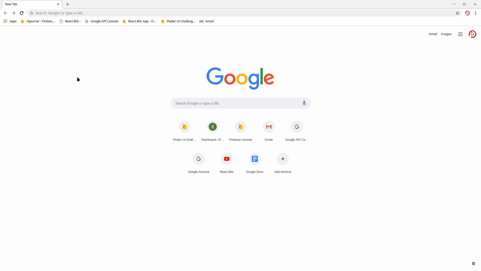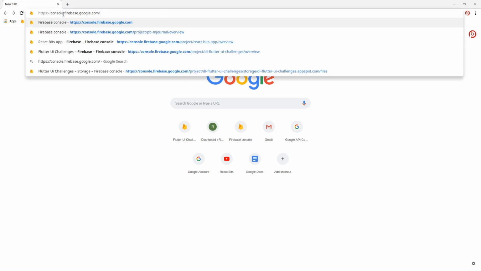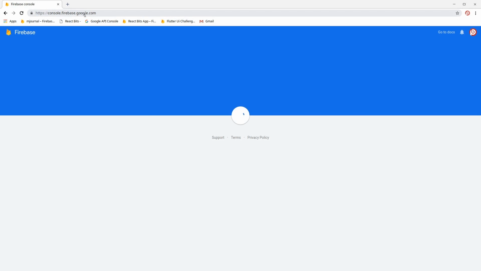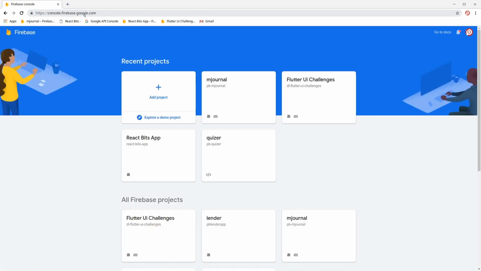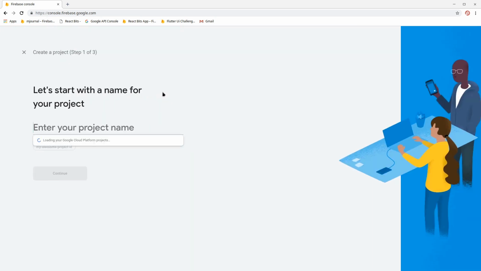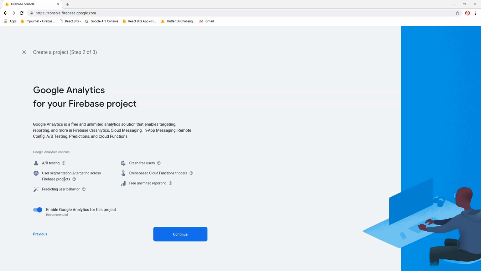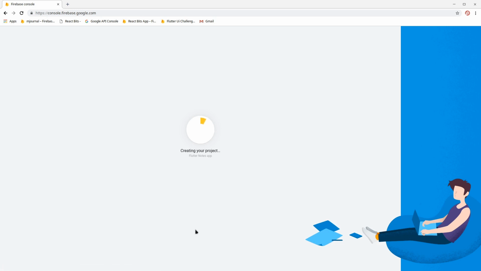Next, we are going to create a Firebase project in the Firebase console. For that, go to console.firebase.google.com. If you have not already logged in with your Google ID, log in, and there click the add project button. Once you click the add project button, you can enter your project name. Here we use Flutter Notes app and continue. Let's just disable the analytics for this project and press create project. It will take some time to create our project.